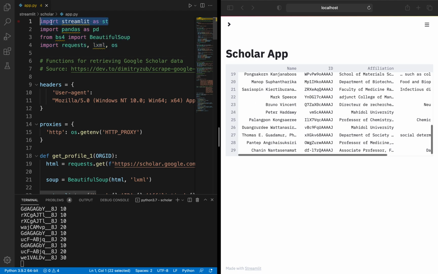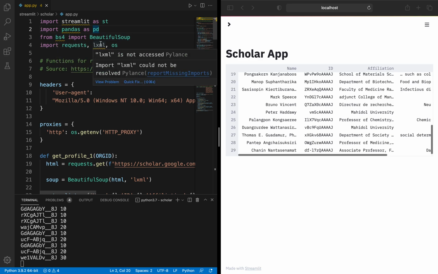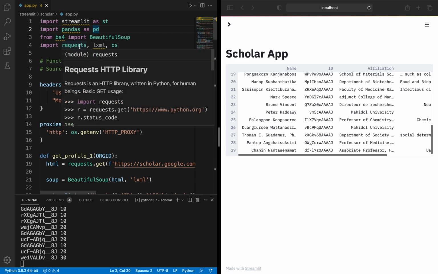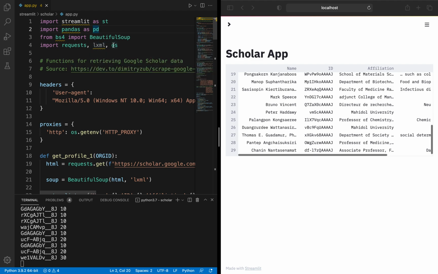So Streamlit is the web framework. Pandas will allow us to manipulate the data frame to create a data table here. BS4 is the beautiful soup, and beautiful soup is a Python library that will allow us to web scrape the data from Google Scholar. And the libraries here, requests, LXML, and also OS are used by the beautiful soup.